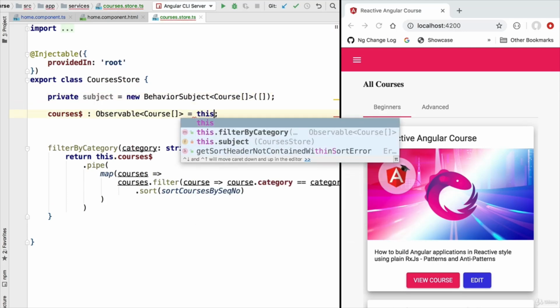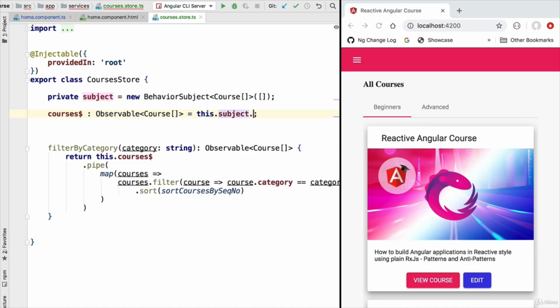This subject is then going to be used to create our courses observable. We are going to derive here from the subject using the asObservable method a new observable that emits the same values as the subject, but the consumers of the service will not have access to the subject because it's private. This means that the consumers of the service will be able to subscribe and receive new values of our courses list without having the ability of emitting new values themselves. So the ability of emitting new values for our courses observable is encapsulated and kept private inside our courses store.